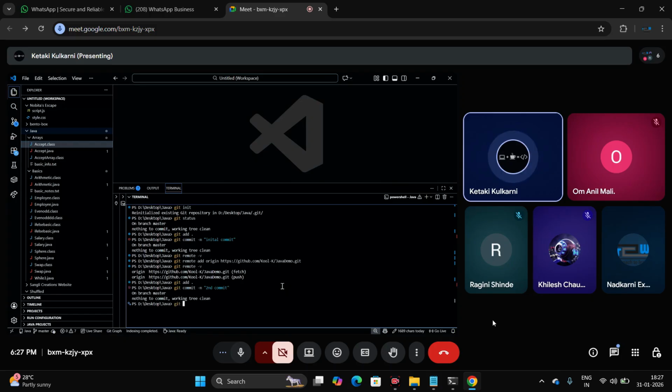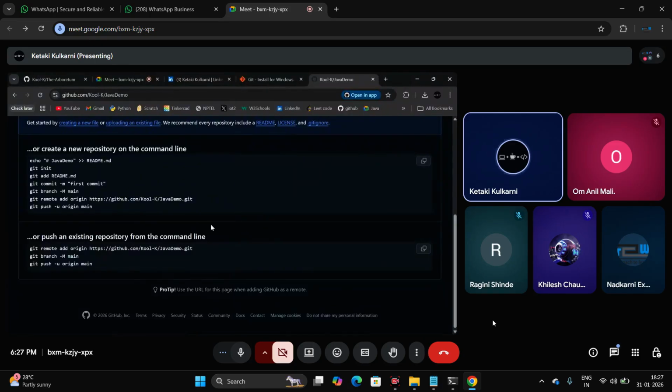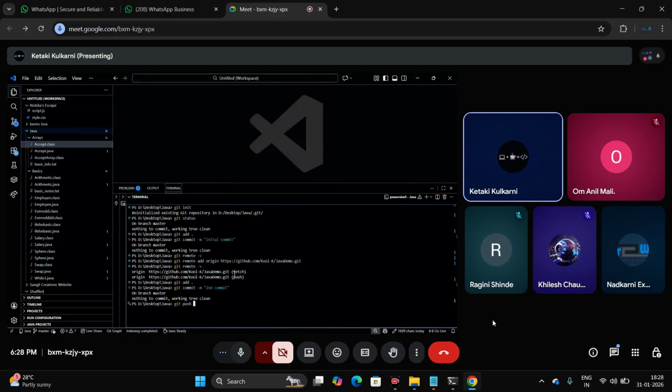Now, for the first time you push to the repository, this is the command: git push -u origin main. This basically means that whatever files are committed, all those files need to be pushed to my repository that I've linked this folder to. So -u is basically for upstream. This command will be used the first time you push. Then after you've made one push, you can just use git push and it will work.